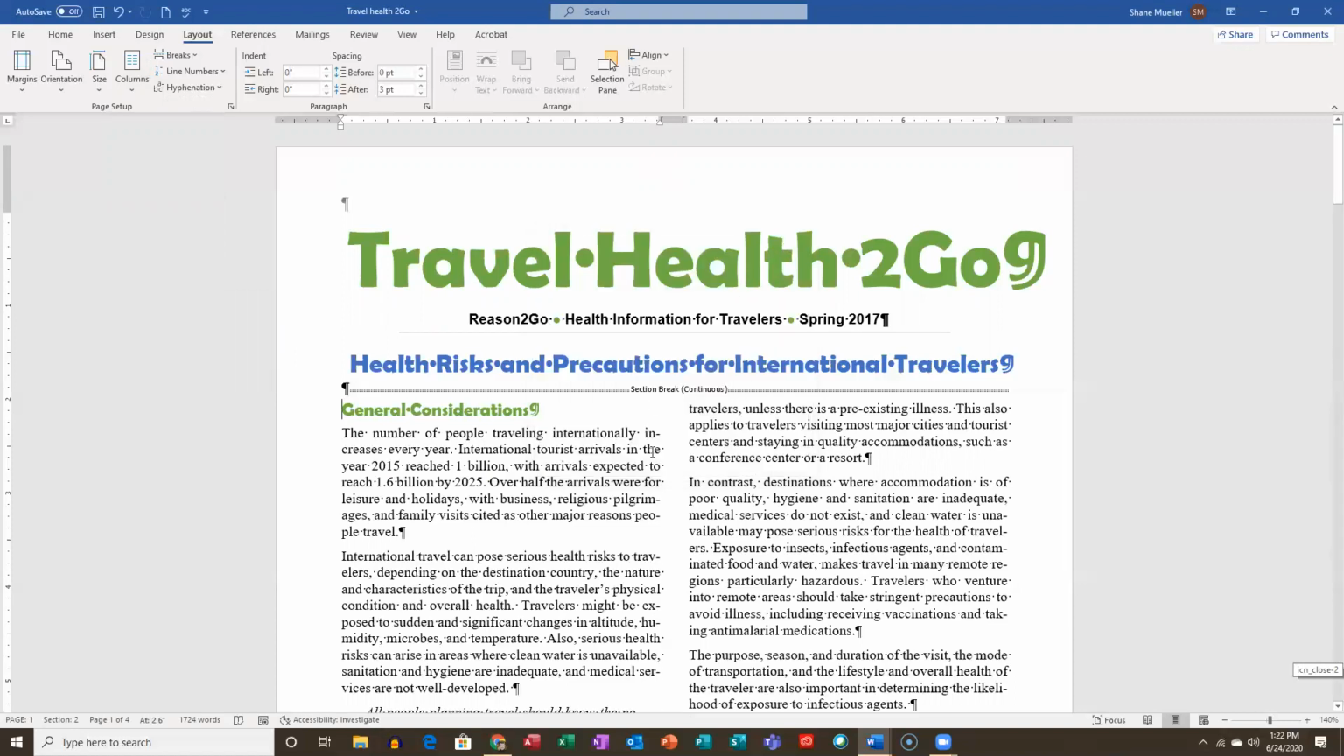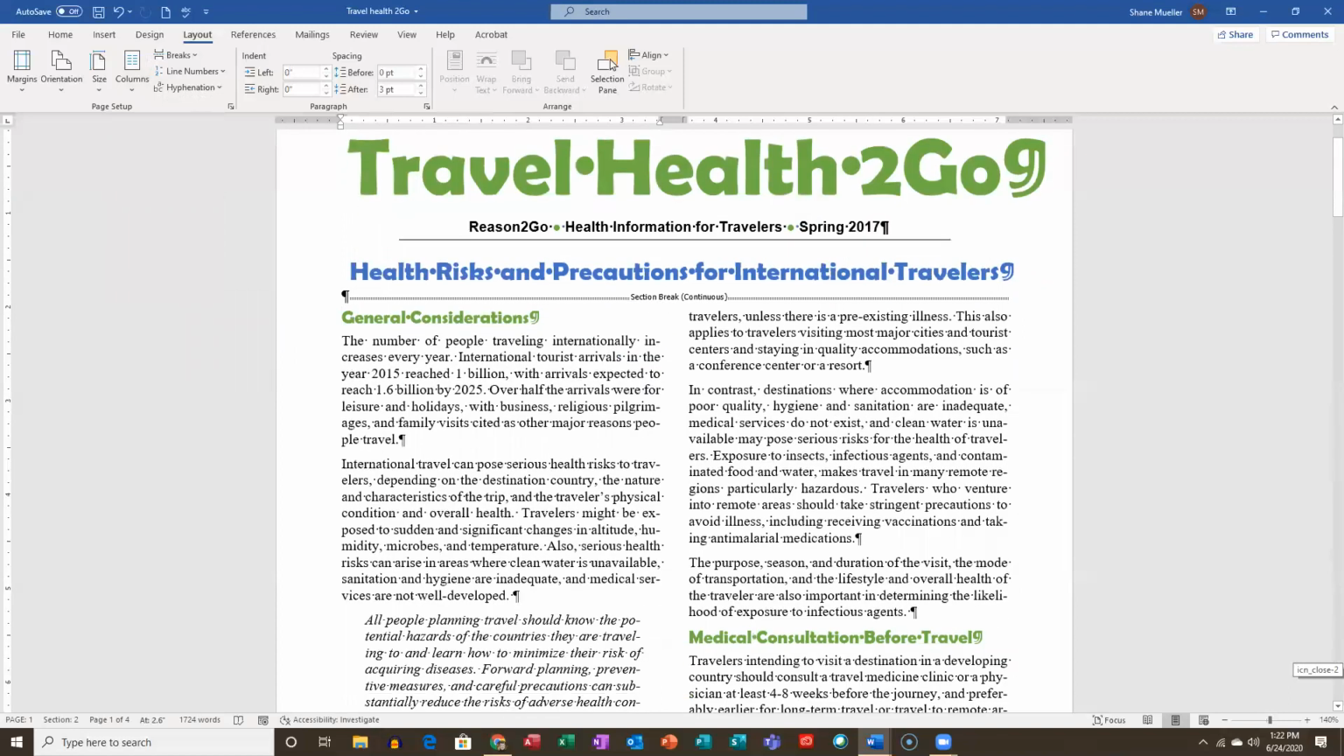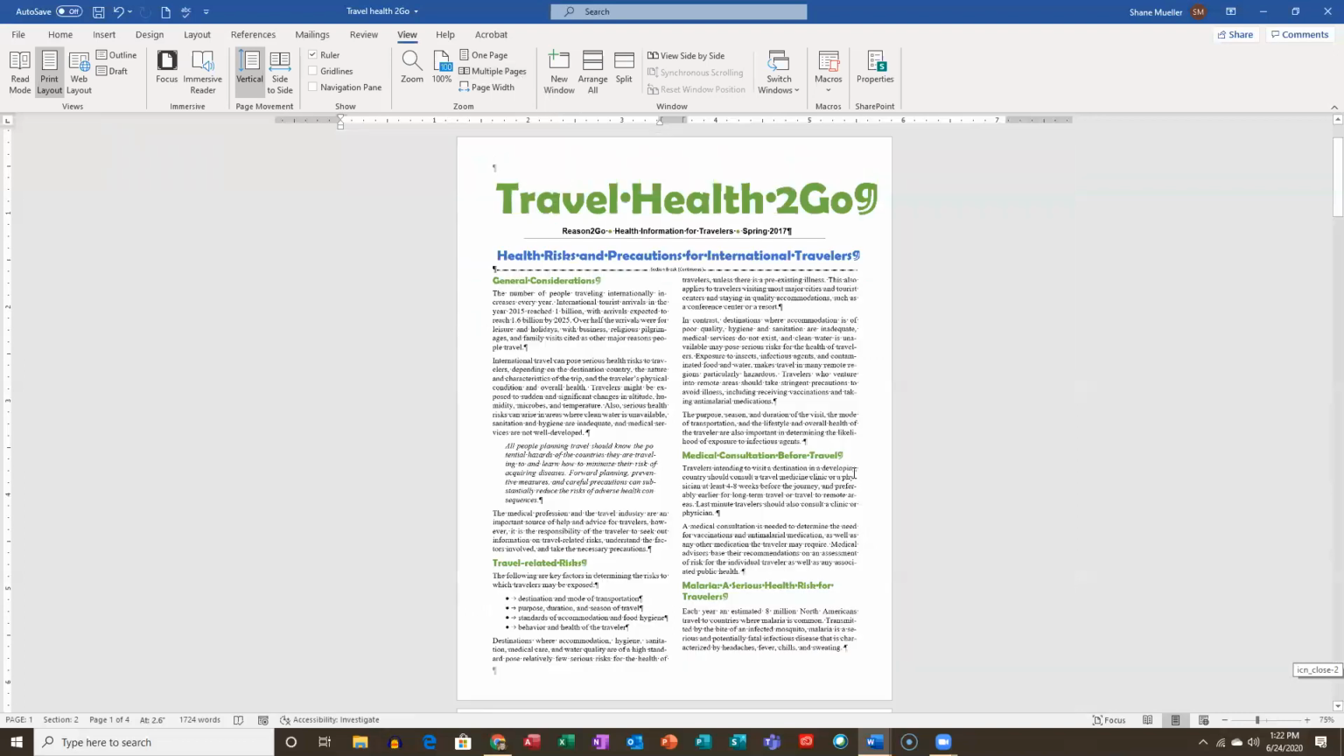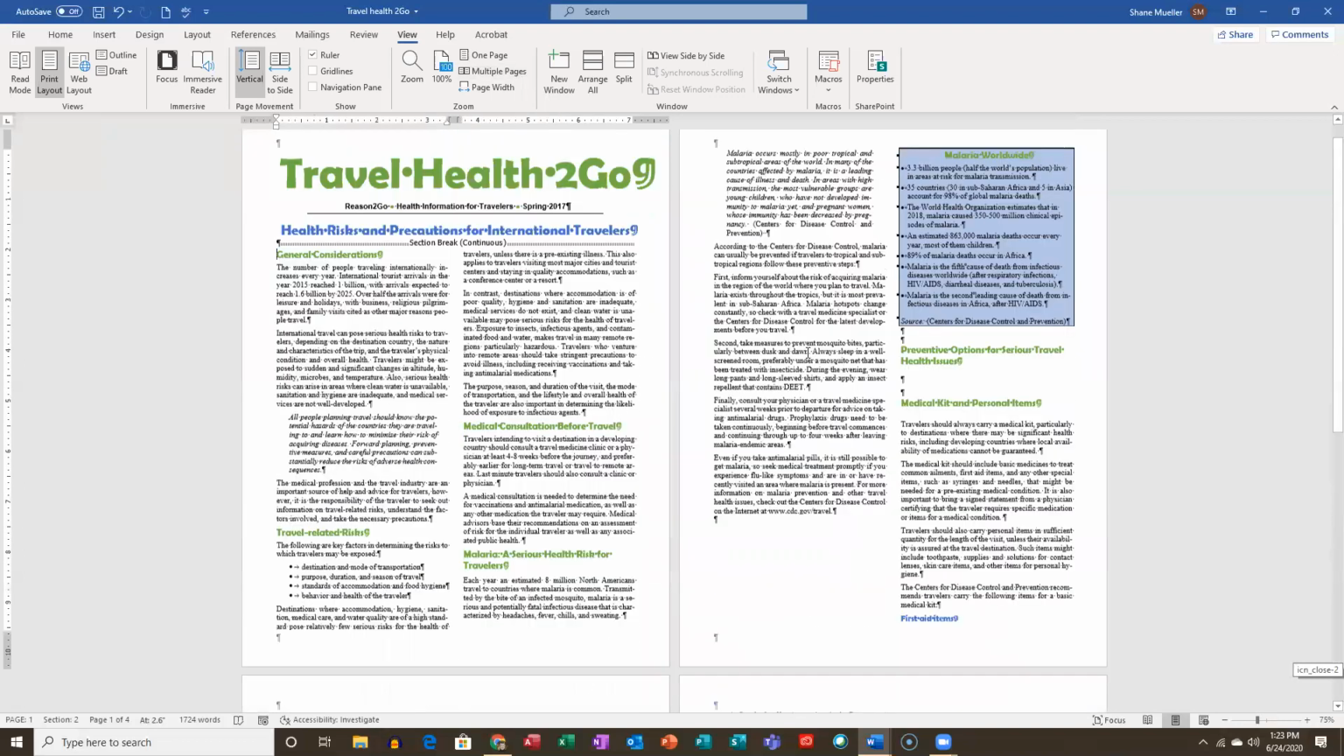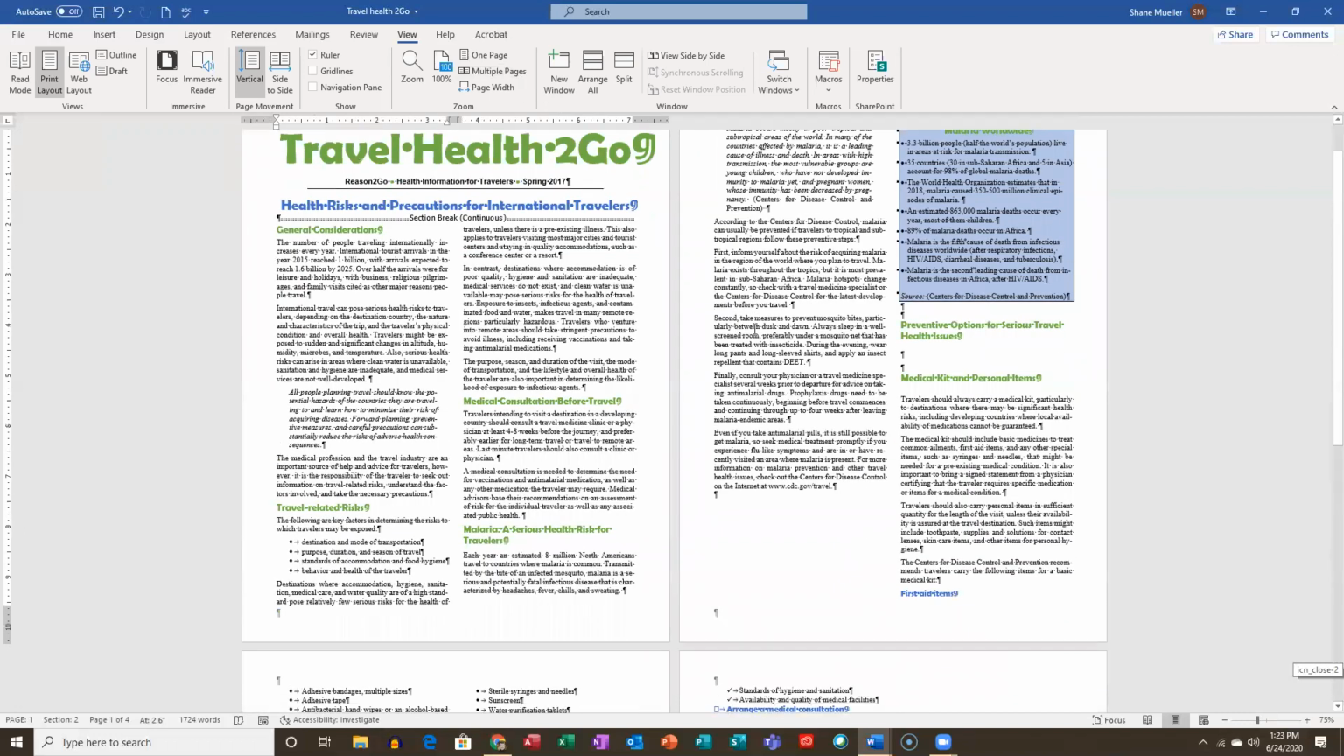All right, so now we're going to go ahead and create our page break. So I'm going to change mine to multiple pages at the moment so I can see multiple pages at a time. If you want to keep yours zoomed out, that's totally fine. I'm going to go to the bottom of page 1, and bring my insertion point right in front of the word malaria.